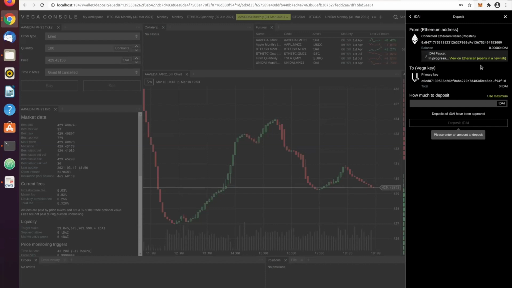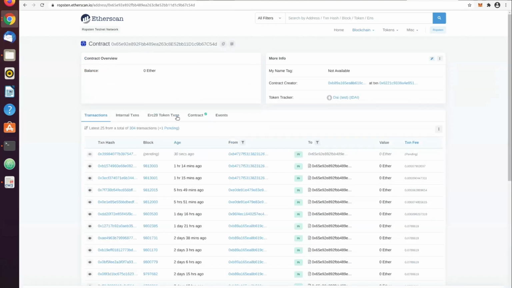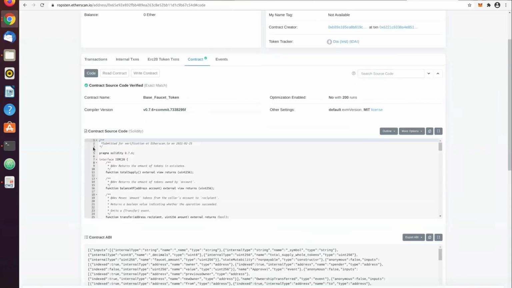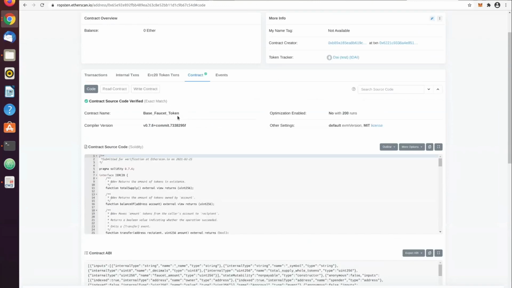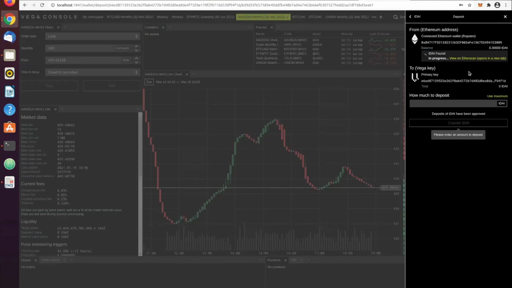But you can look here on Etherscan and see what's going on, which is we're waiting for this to confirm, and we've got a pending transaction on this base faucet contract, which is just a faucet for distributing tokens that are compatible with the Vega testnet. So we'll wait a minute or two for that. Hopefully that won't take too long.